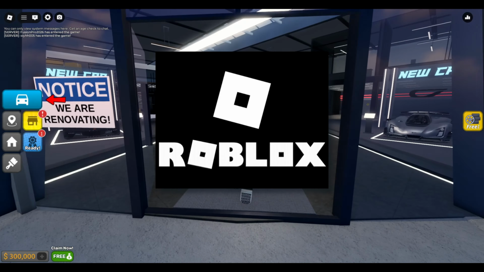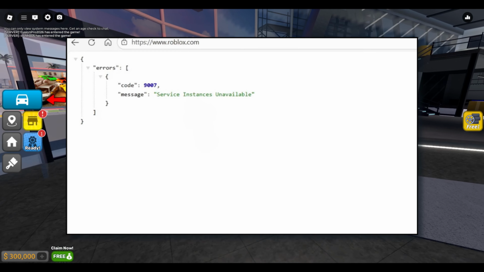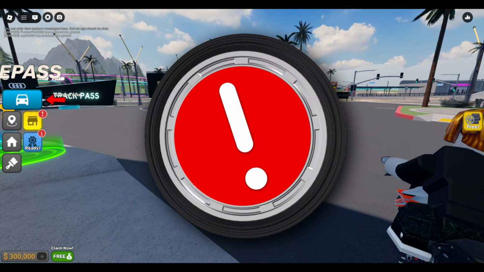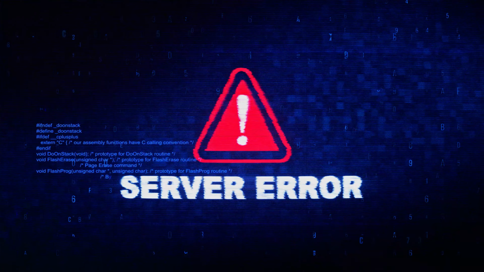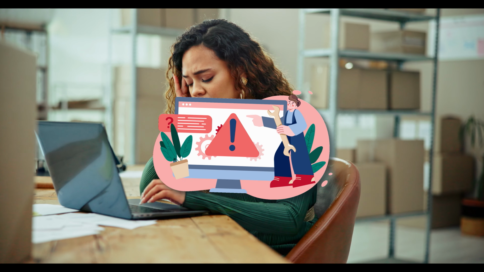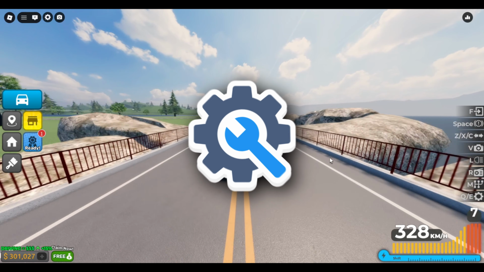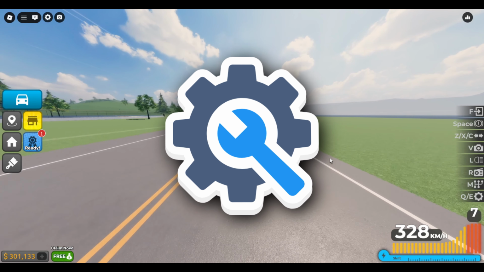Roblox is one of the most popular gaming platforms worldwide, but sometimes players encounter error code 9007. This error often points to client-side issues such as corrupted files, unstable internet, or temporary conflicts with Roblox servers. While frustrating, the error is not permanent. With a few practical steps, you can troubleshoot and resolve the problem, ensuring Roblox runs smoothly again. Here is how to fix error code 9007.